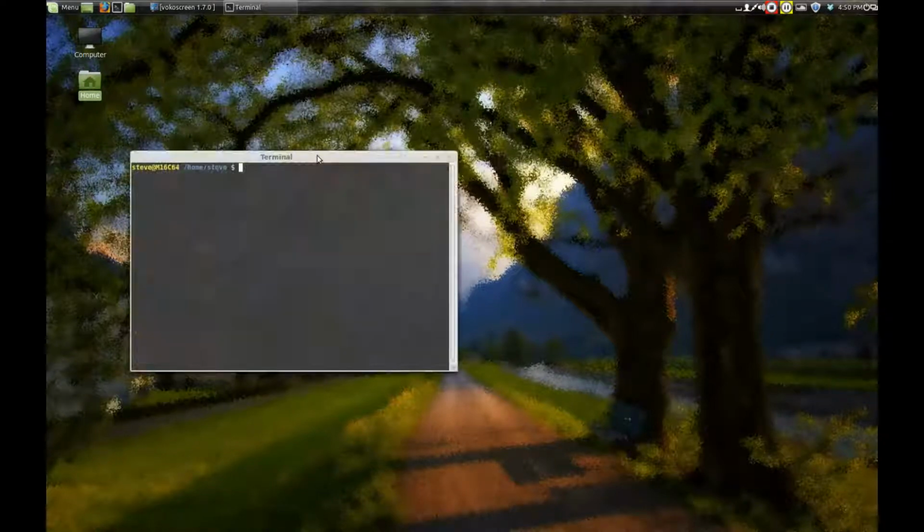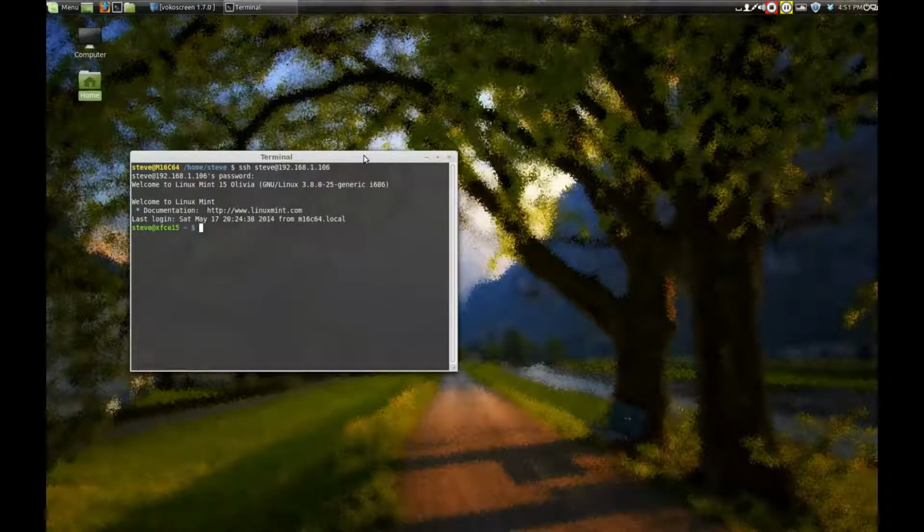Okay. So, to connect to my other computer, I type in ssh, then the name of the user, then @, and then the IP address. Okay, so as I said, this is located at 106. Press enter, and it asks for the password. And this is the password that's on the other computer, on the XFCE computer.